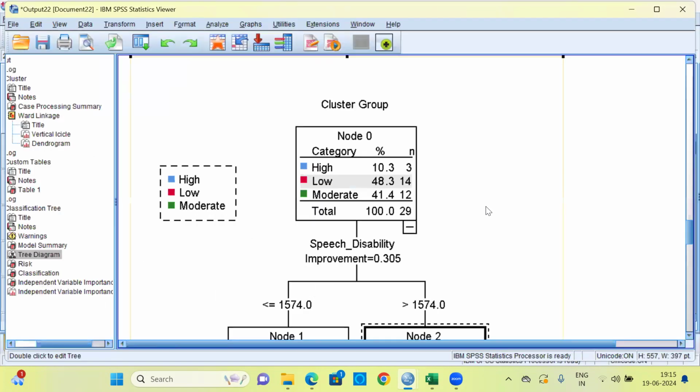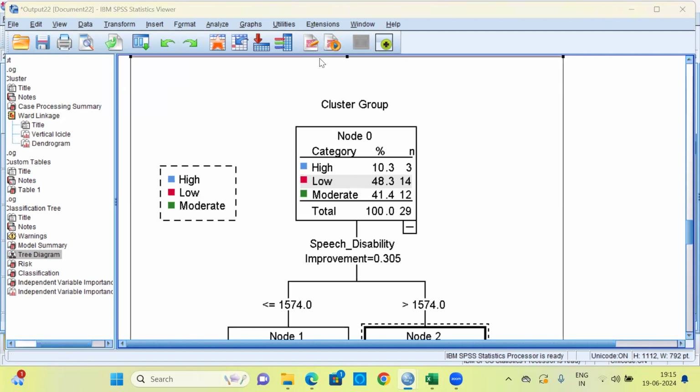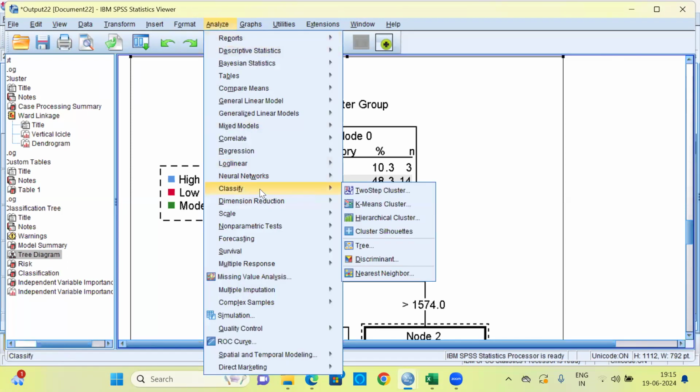So we have seen custom tables. Now we have seen what is called a decision tree. The last thing that I'd like to show you is an alternative to decision tree, which helps us identify the profile of each of the segments. To identify the profile of each of the segments, you can use what is called two-step cluster analysis. Let me go to Analyze, Classify. Here you have the first option, which is two-step cluster analysis.